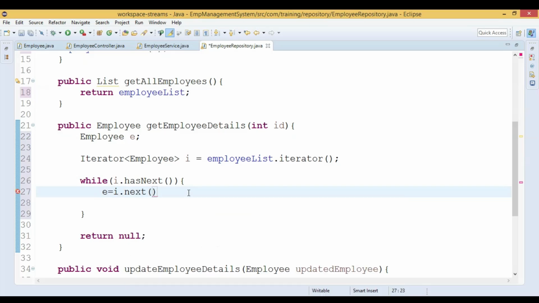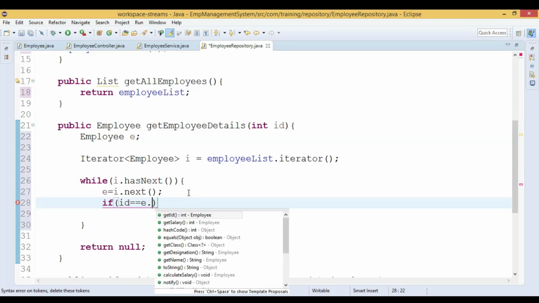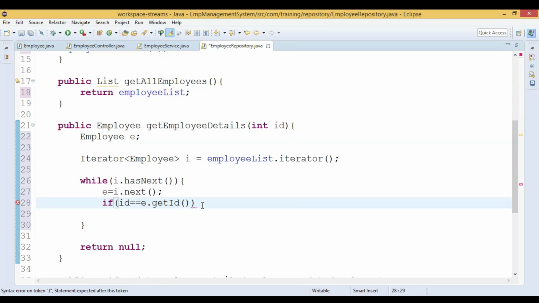So this next method will return the next employee object inside the array list. And we have to check here if id is an integer value, so we have to use double equal, id == e.getId(). If both ids are same, then we can return the employee object. That means we have found the employee object that we are searching for.